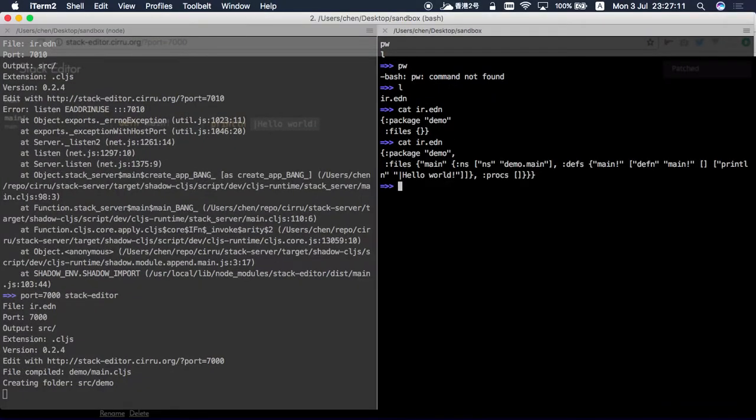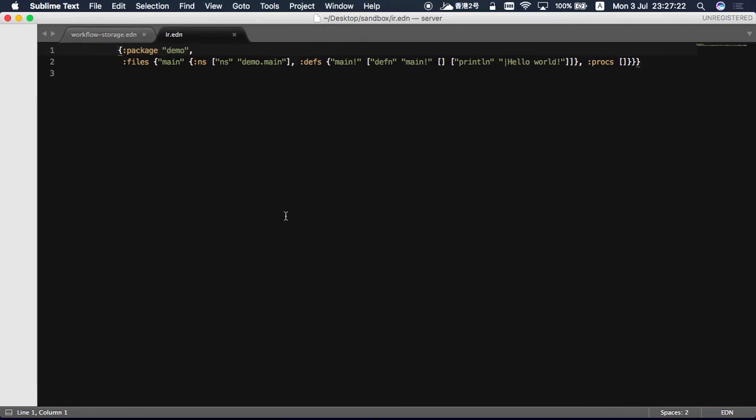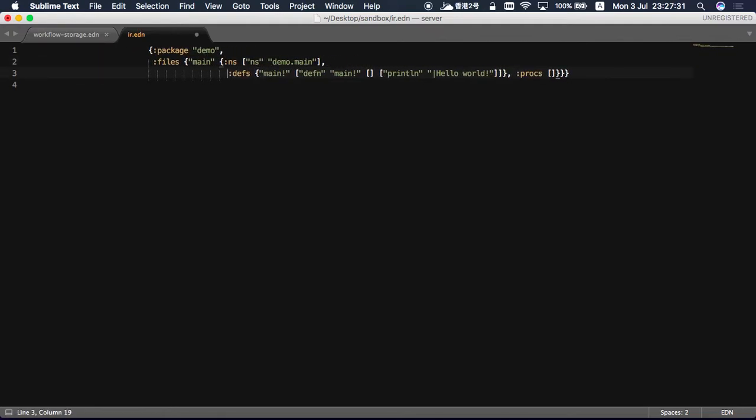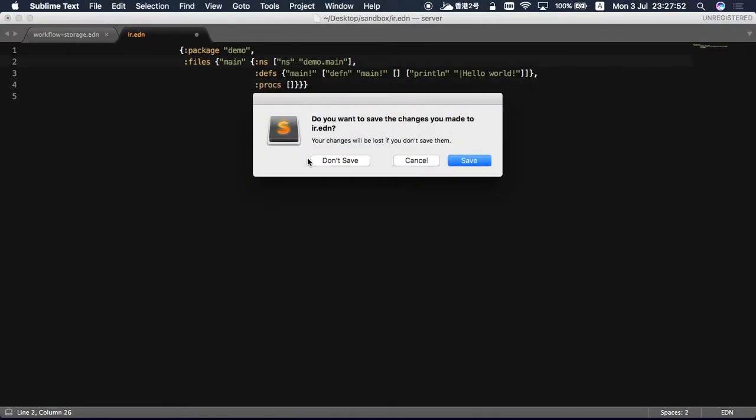It's ir.edn. Okay, maybe browse the file. Yeah, here's the package, and here's the namespace, main, and the definition here is the main function. The main function contains println, and there's procs for some code that doesn't fit into definitions or namespaces. So here's the basic structure of the config file.